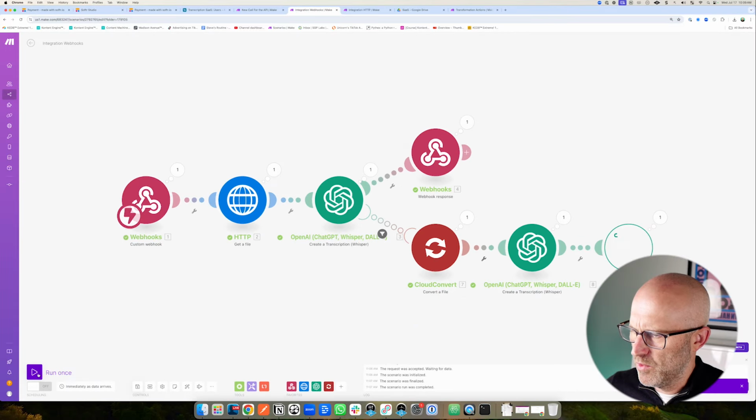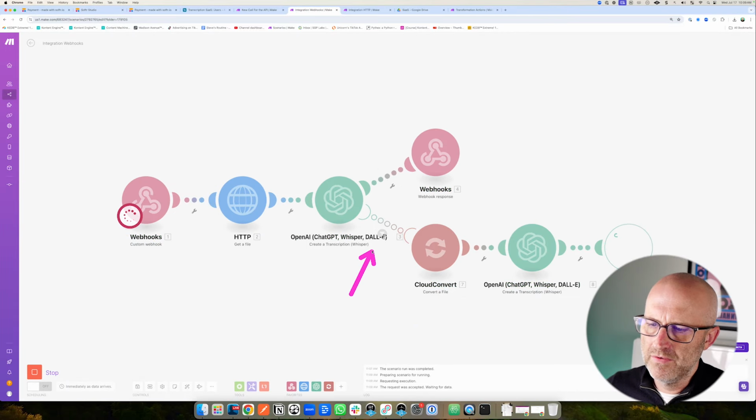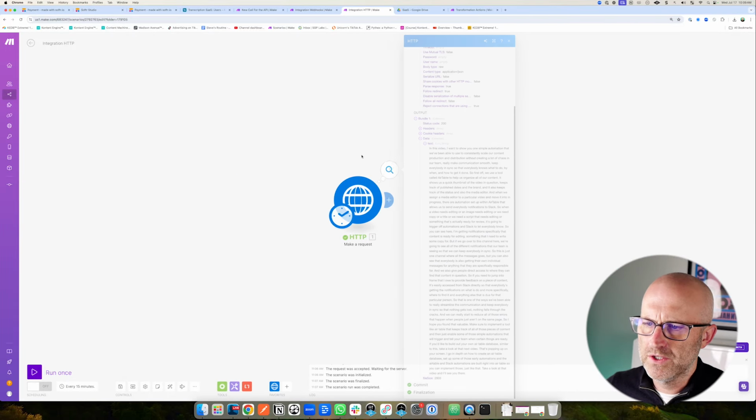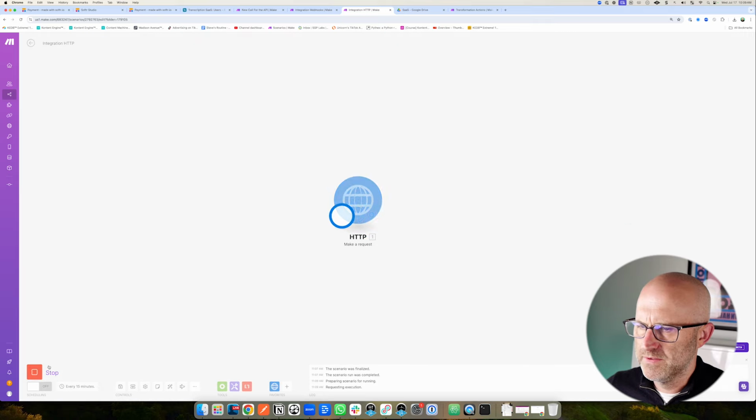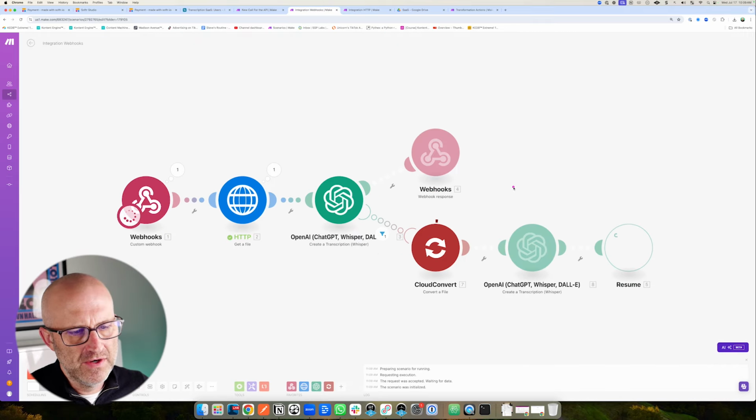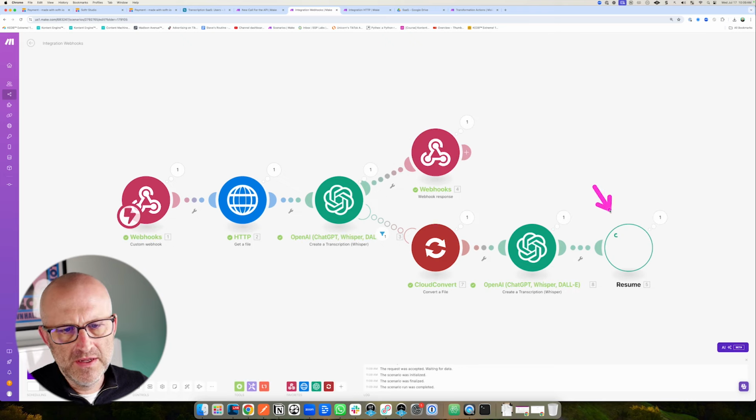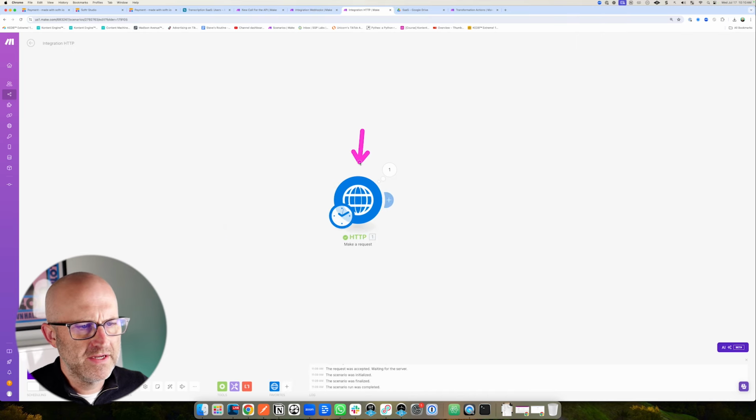I'll go ahead and test it one more time just to make sure it works. Our new filter, and then I'll come back here to our trigger and I'll go ahead and run once. It was able to detect that error in our filter. Now it's converting that file into a smaller MP3, which ChatGPT Whisper can consume. It's able to complete, it replaces that text, and then it finally responds back to our HTTP call.